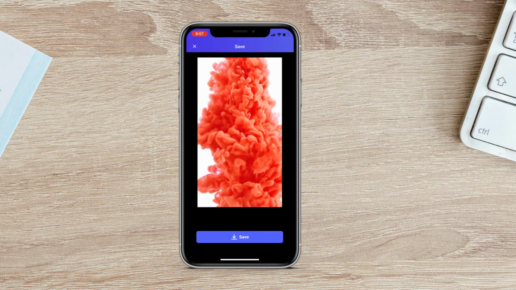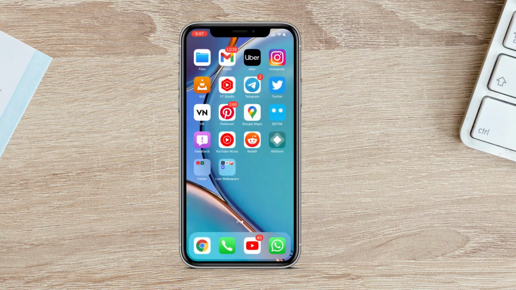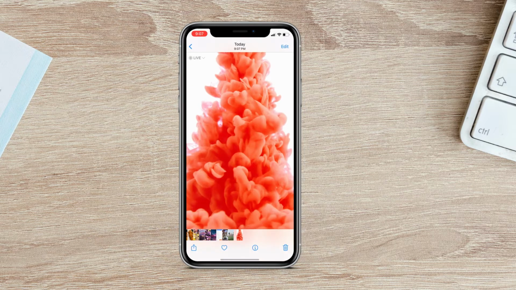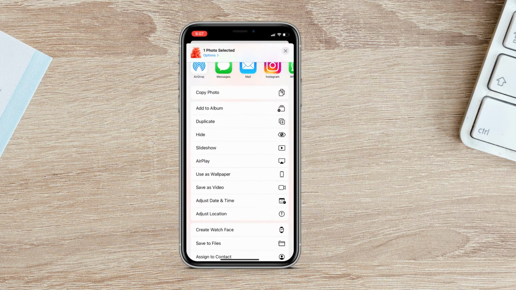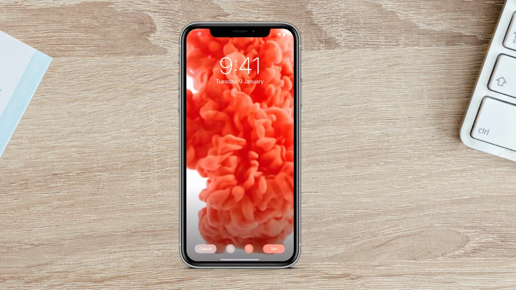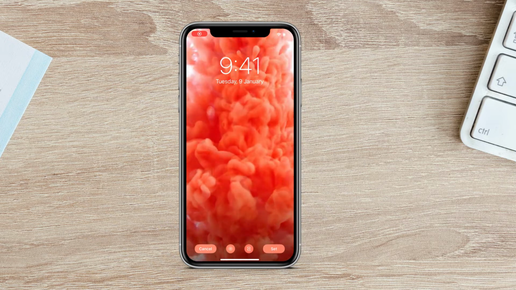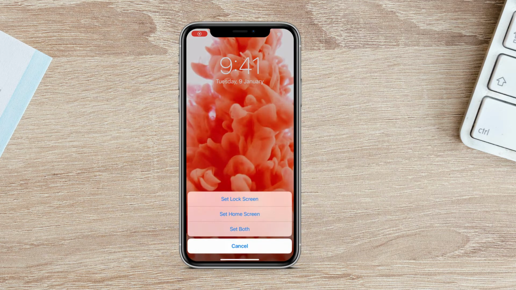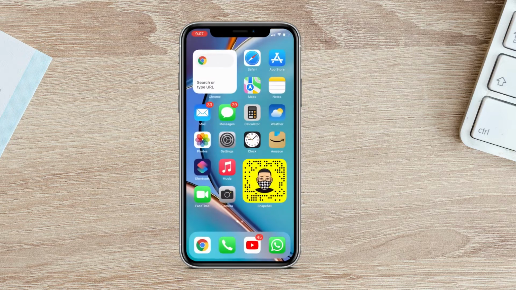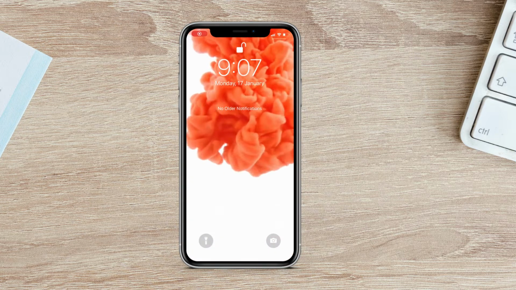Now all you need to do is go to the Photos app and you can see your live wallpaper here. Just tap on share, scroll down over here and tap on use as wallpaper. You can press and hold over here and see your live photo preview. Tap on set as lock screen and it's done. So this is how you can create your own live wallpaper and set it as a lock screen on your iPhone.